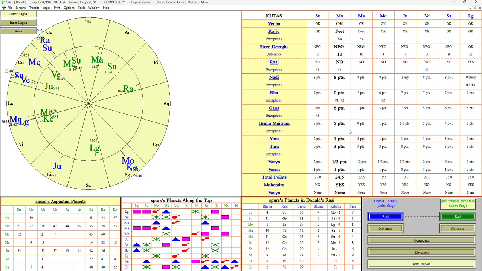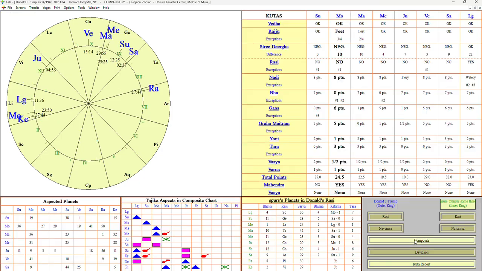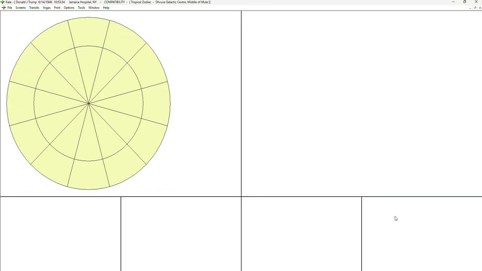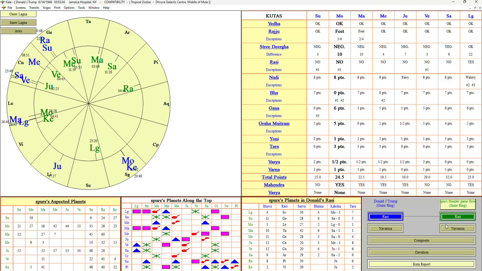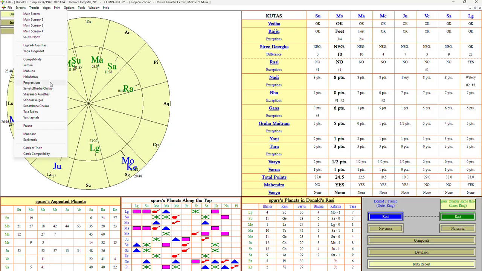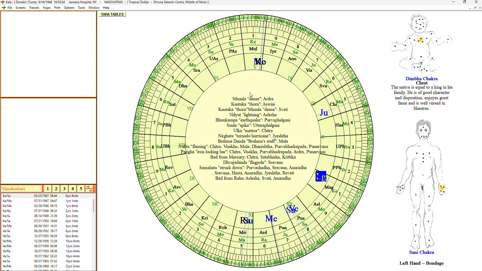This is all the Vedic compatibility based on the nakshatras. We have the synastry over here. We have composite. We have the Davidson chart. You can even do synastry over the Navamshas. It's really cool. There's a whole nakshatra feature. I rarely ever use this, but for those who want to tune into that.